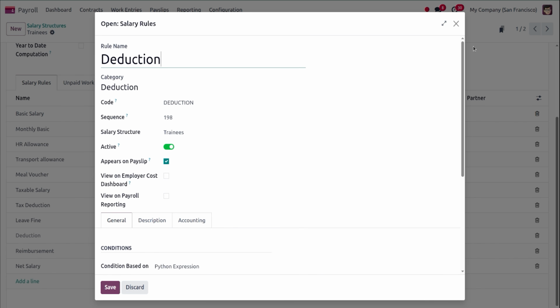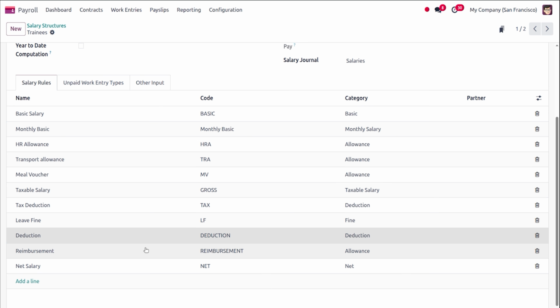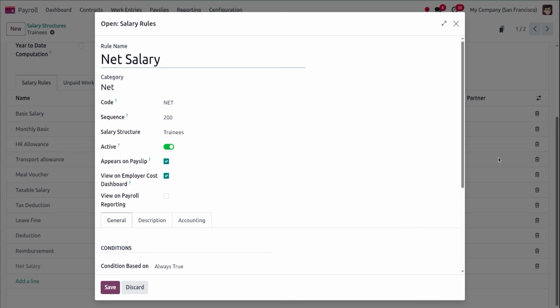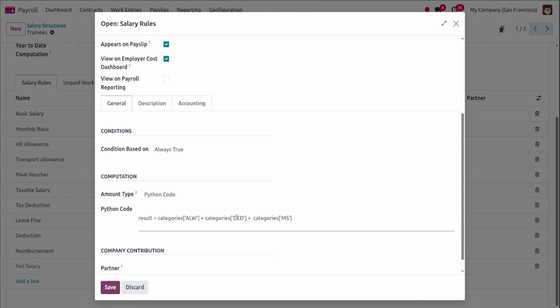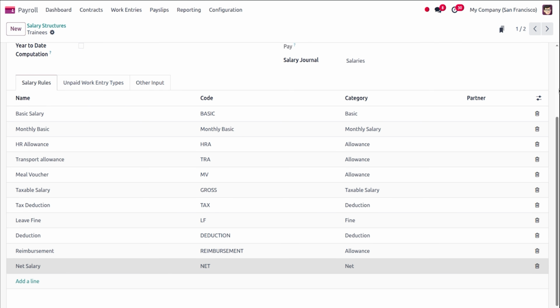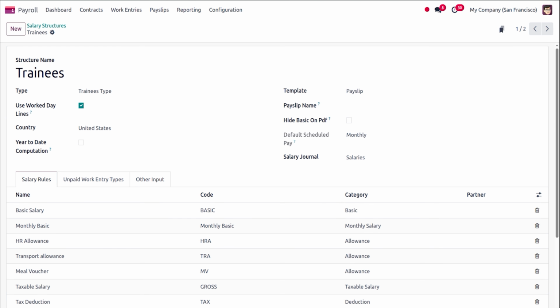If there is any deduction, we can use this rule, and here we can see the reimbursement rule is also here. And the net salary is the sum of categories allowance, deduction and monthly salary. So this is the salary structure created for the trainees. Let's save this and let's move to the planning module.